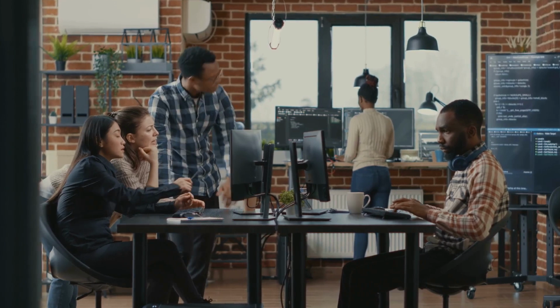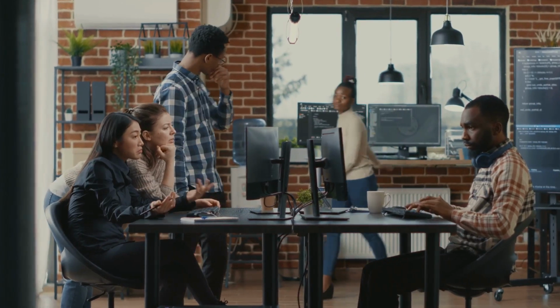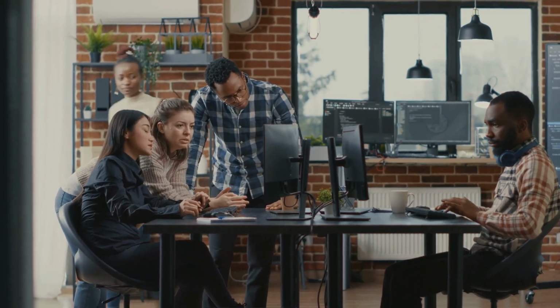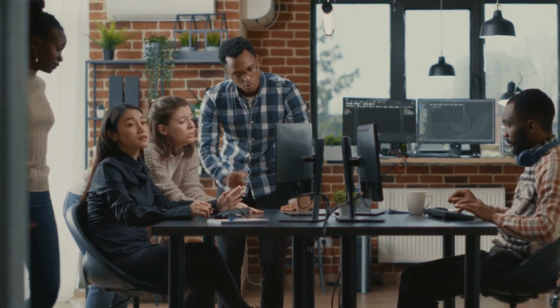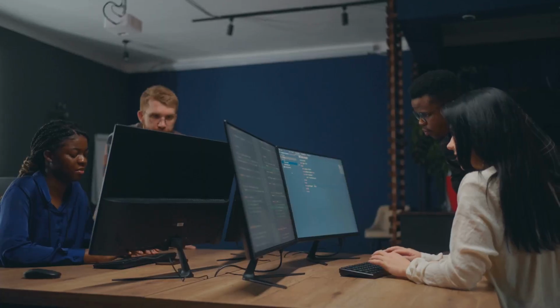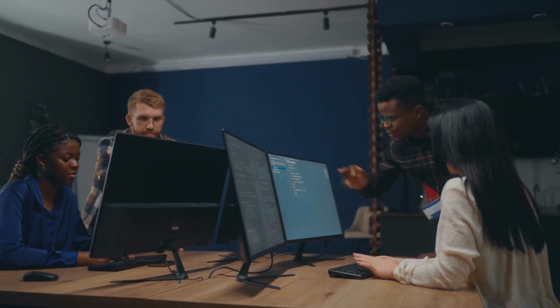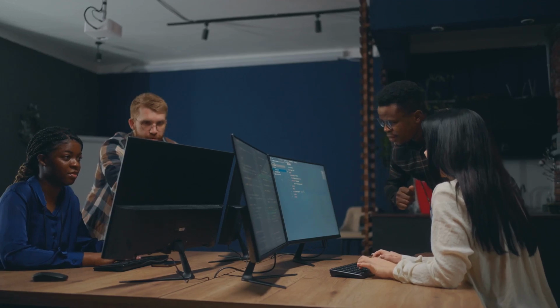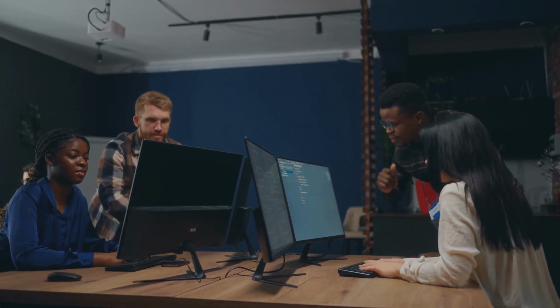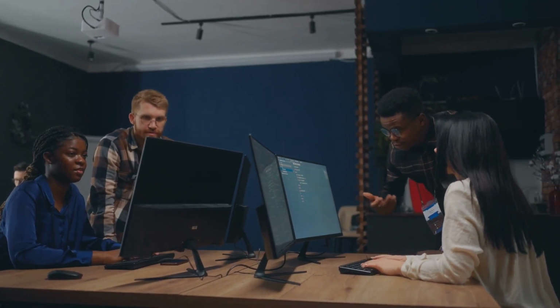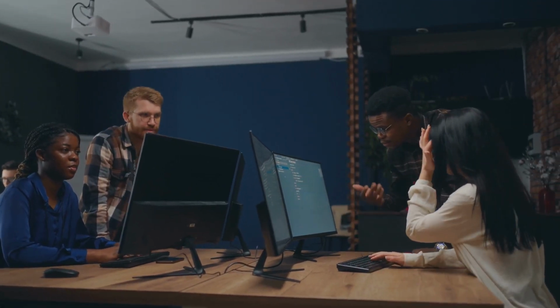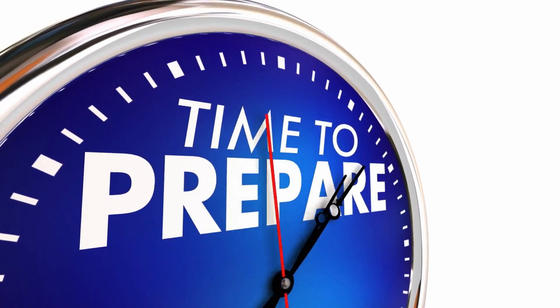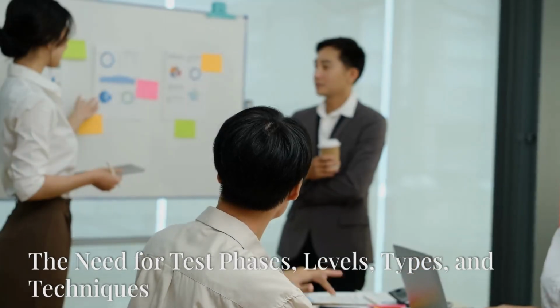Understanding these core concepts is essential for anyone involved in software development, from testers to developers to analysts and project managers. Knowing how these elements fit together will help you better navigate the testing process, improve collaboration, and ensure that software is delivered with the highest possible quality. We have a lot to cover today, so let's start.